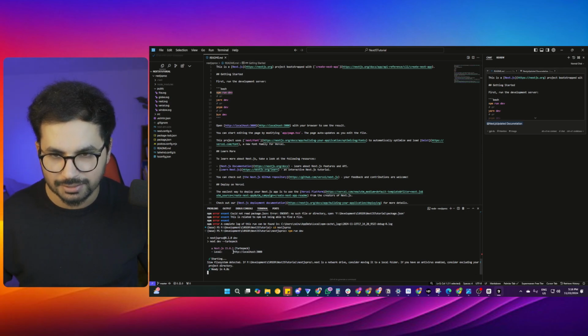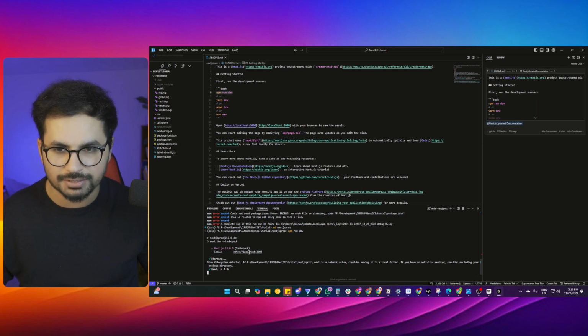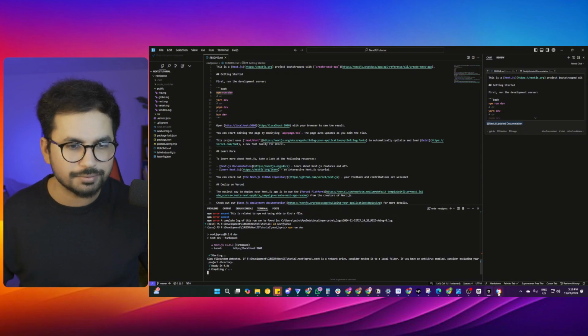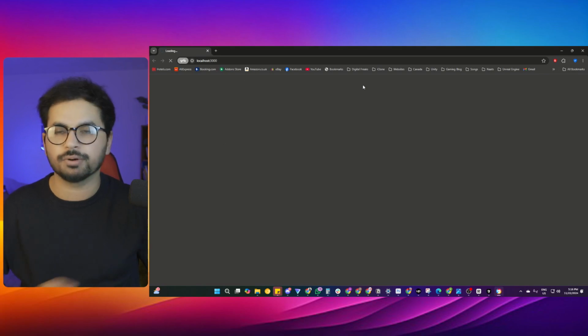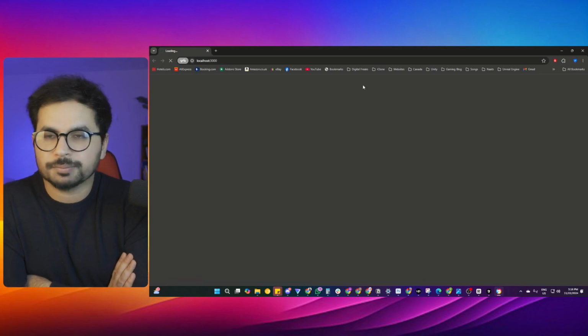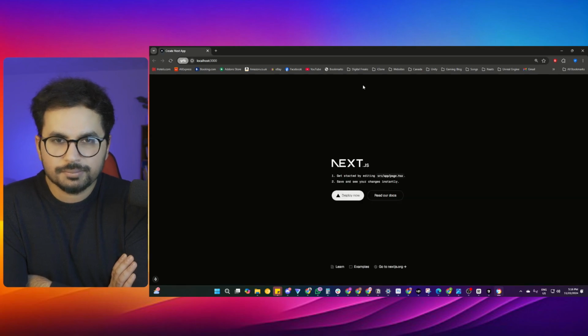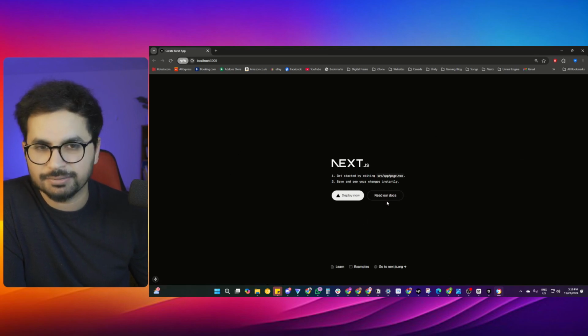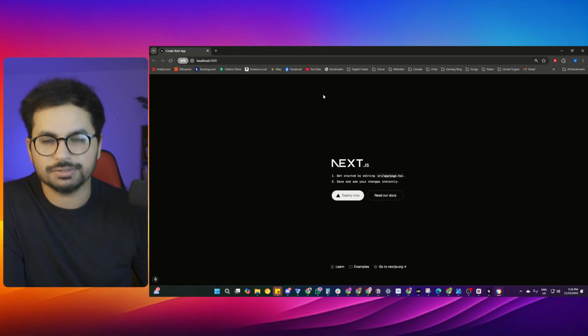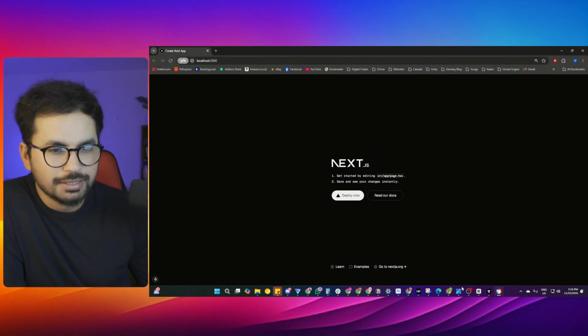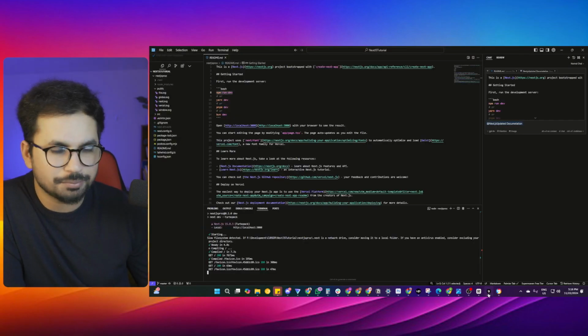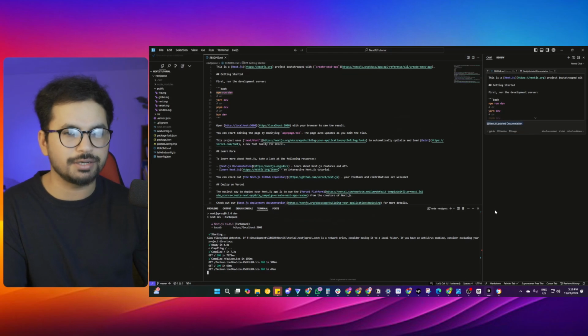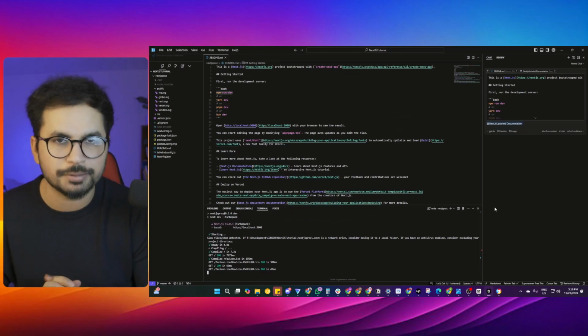As soon as it has done that, you can access this URL. You can just copy paste, or simply hold command and click on this, and it will open your default browser for you. All right, here we are. So this is our default empty Next.js 15 project. If you're seeing this page, that means your empty default Next.js 15 project is set up in your computer, and you are now good to go to start developing your application.